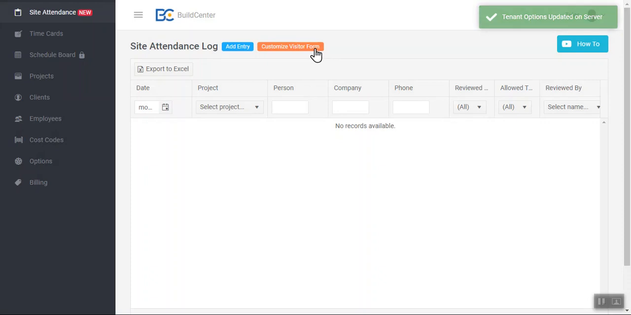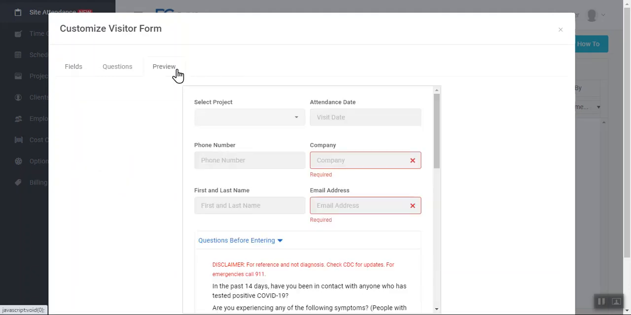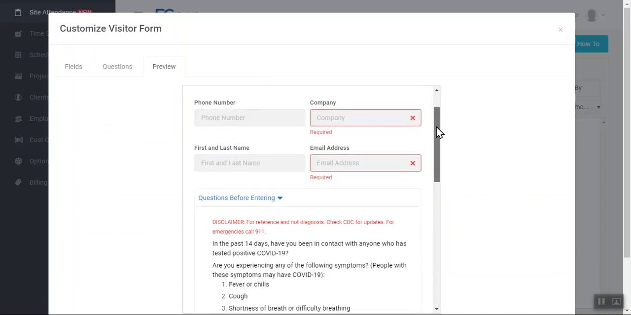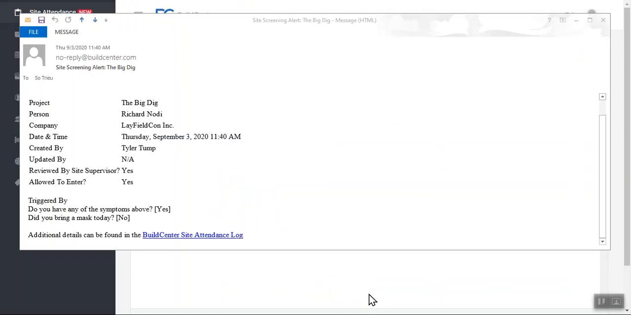Let's go back to the customized visitor form and let's preview this. So as you can see, if you scroll down, we created this question and it's required. And if they click on no, then the email will be sent out. Here's an example of an email that a PM, superintendent, or the primary admin will receive.